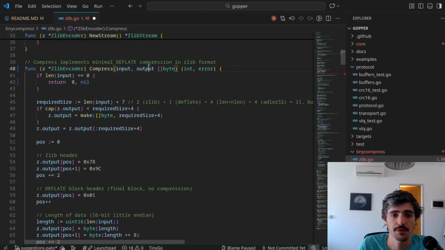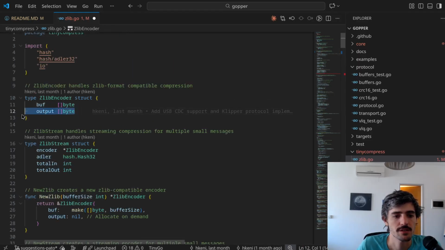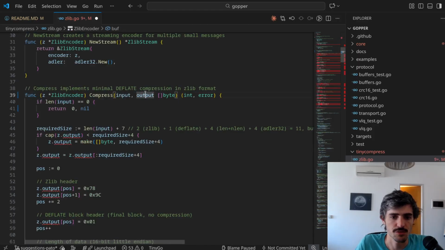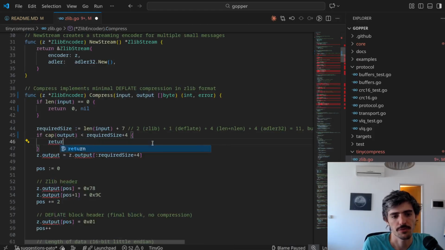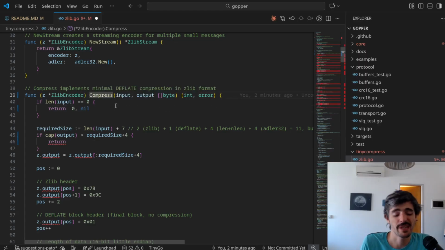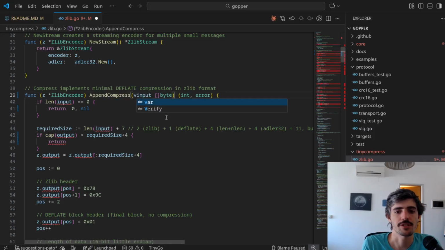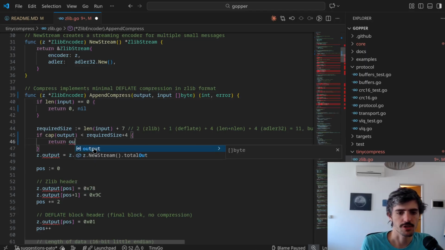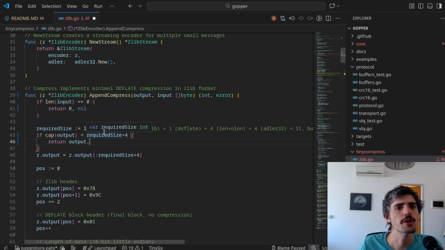I do input, output, and instead of having this, we do that and just replace output everywhere. And here we return cap. We can do append compress. And usually in the append, the output is on this side. I'm not going to go ahead and actually implement this, but just show you what I mean. I'll do it later and put the link to the PR in the video notes.